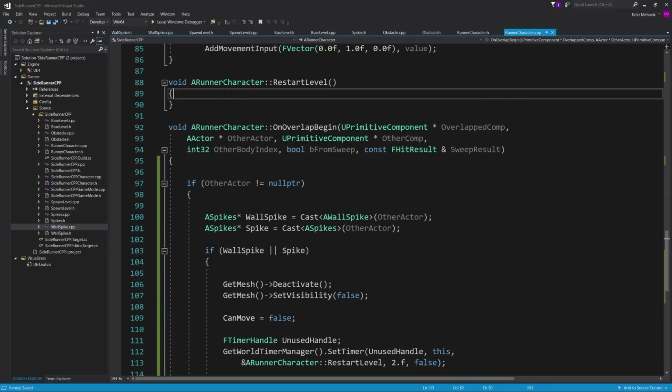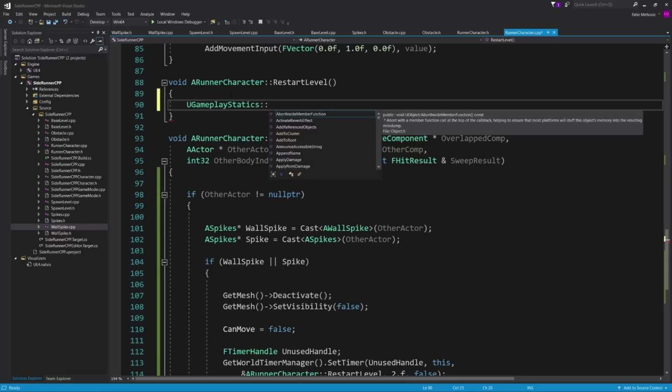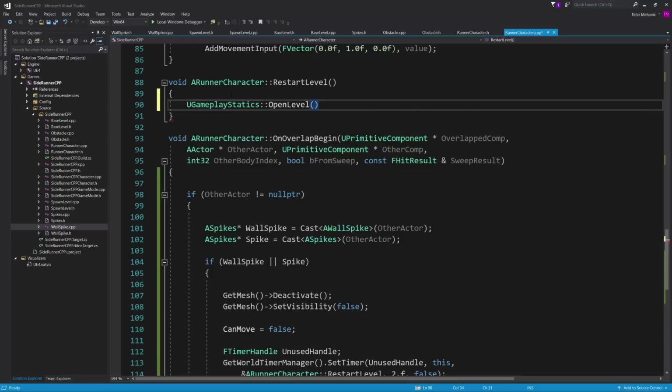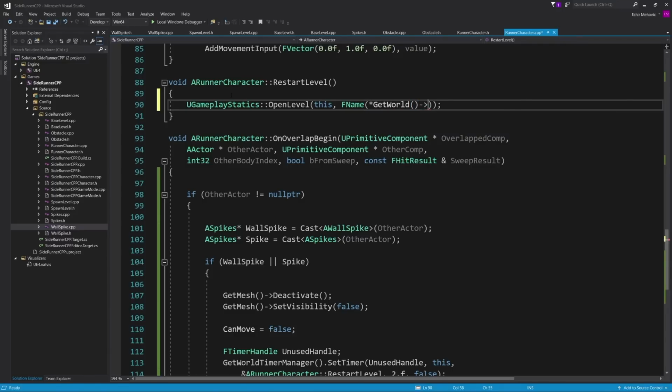The last step over here is inside of our restart level. We simply need to call UGameplayStatics, and over here, open level, and we can pass the name of the level, or we can do this. Instead of passing the name, I can say here with a star, get world, like that, and over here, get the name. There you go. And voila, this world is going to get the name of the current level that we are in, and it is going to paste it over here.